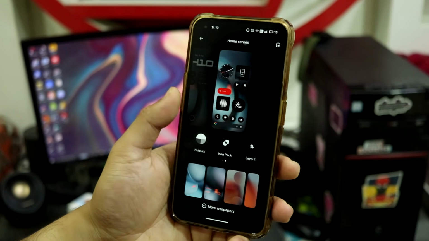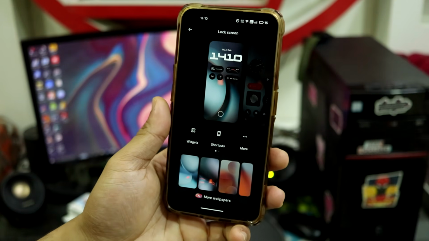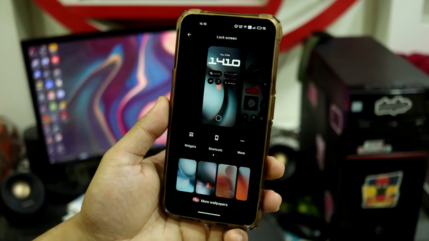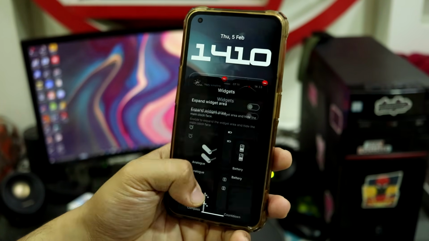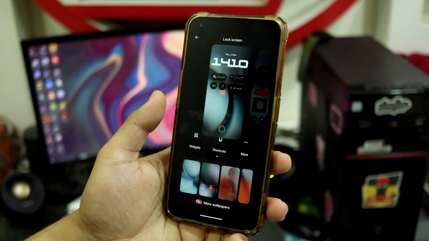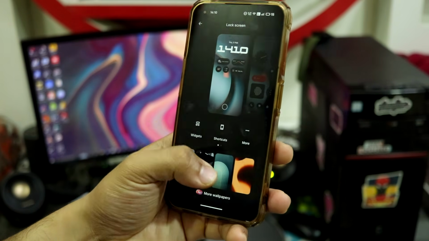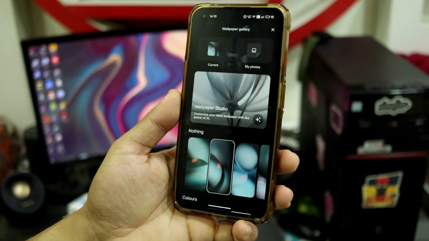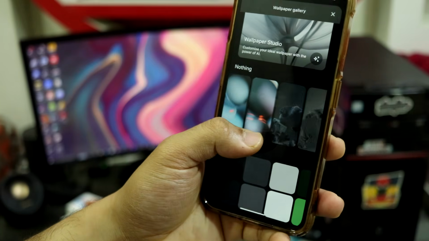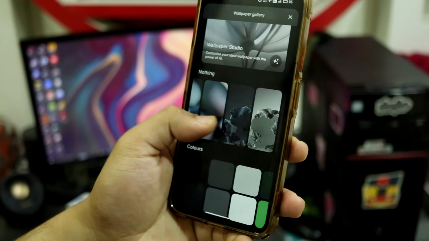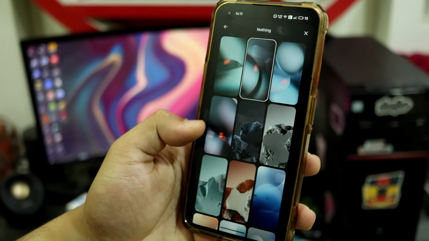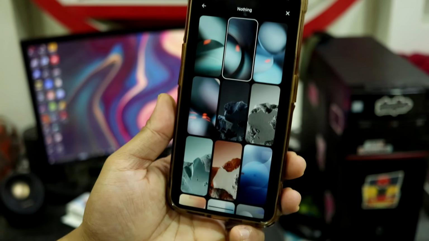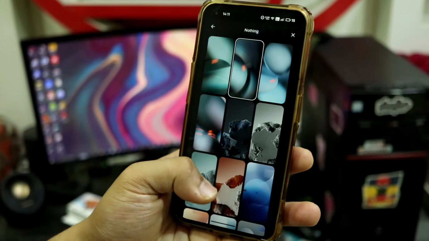Then we have customization. We have lock screen, home screen customization. We have already taken a look at all the clock styles. We have widgets. You can see we have already seen these widgets as well with the lock screen customization. We have these wallpapers. If you take a look at all the wallpapers, we have these 4 new wallpapers lined up, and then we have your older wallpapers as well. I'm not sure if these 4 wallpapers were there before, but yes, these were the wallpapers.